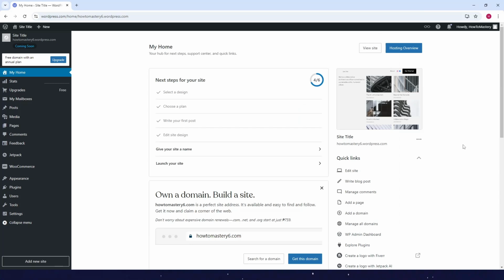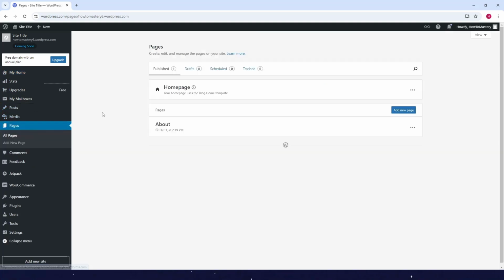How to add video in WordPress website. So first, go to your WordPress homepage. Next, just click on the pages here at the left side. Then look for the page on your website that you want to add a video to.